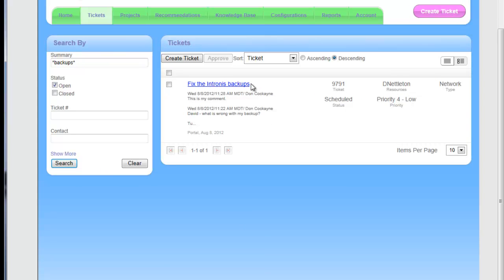The system shows me just that one ticket that has the word backups in it. And again, I put the wildcards around there so it would find anything that had backups in it anywhere. If I clear this form, it clears these out. Now let me show you that you can also search for closed tickets.